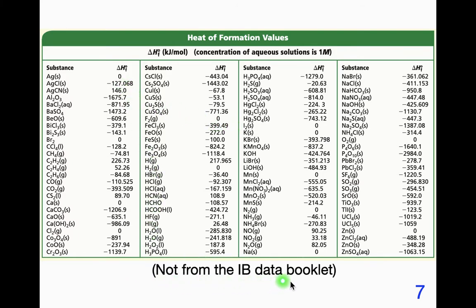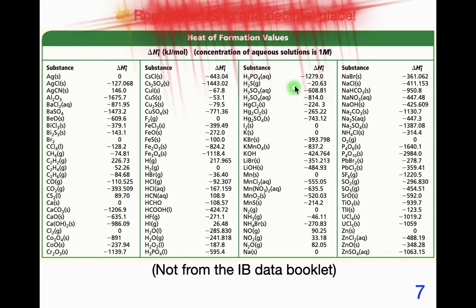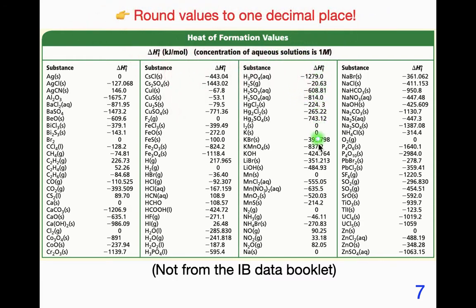Couple of things. This is not from the IB data booklet. This is another table that is just a little bit easier to use for our purposes. Though IB does have an enthalpy of formation table that you could look up, but it's a little problematic for what we're doing, so we're going to be using this table. Also, we're going to be rounding the values from this table to 1 decimal place. As you can see, some of them go to 2 decimal places, some go to 3 decimal places, some go to just 1 decimal place. So we're just going to be universal on this, round all values to 1 decimal place.